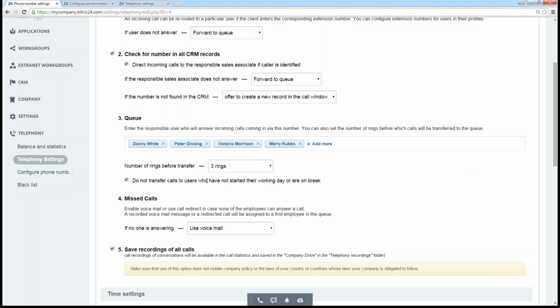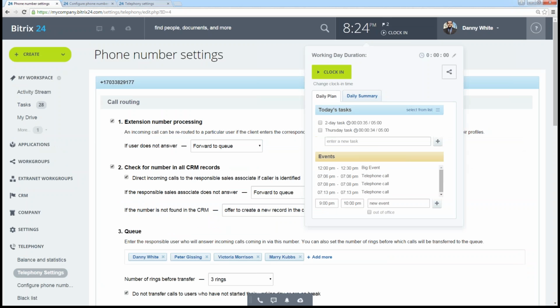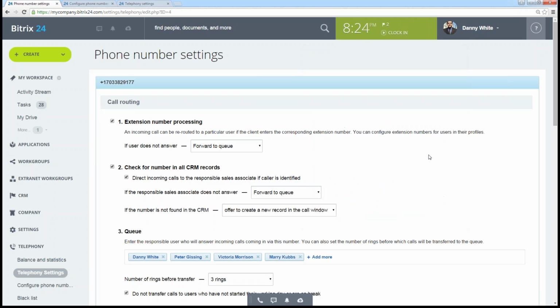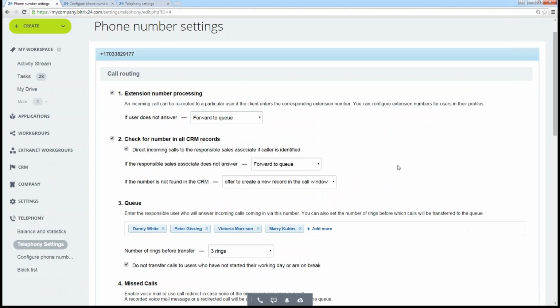Do not transfer calls to users who have not started their workday or are on break. That is something that is available in the Pro plan. If you have the Pro plan, you can clock in and start your workday. It is not available in the free or the standard. If you have the free version under subscription, there is a 30-day trial of the Pro plan.